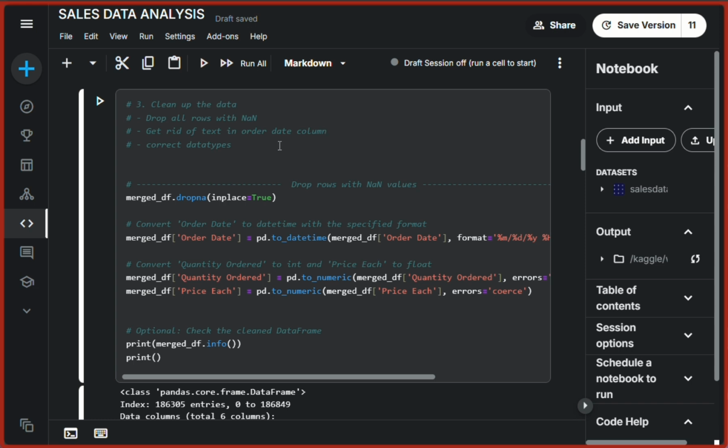Dito, nire-remove ang any non-date text sa order date column, which ang benefit nito is para maging easy ang mga dates sa further operations ng analysis. Next step is correct data types.